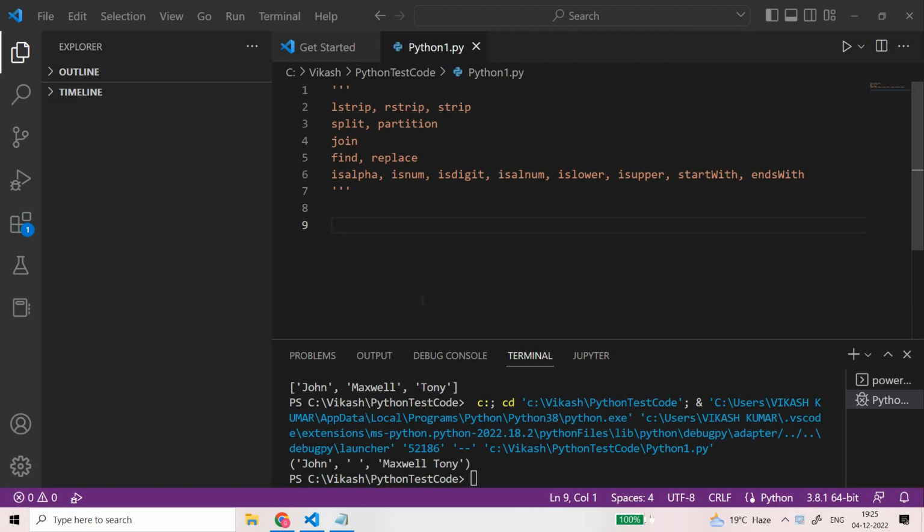Hello friends, welcome back. In this lecture, we are going to discuss a few of the remaining functions related to strings, which can be very useful when you are programming, when you are writing some code or script. So let us see what those functions are and their importance.